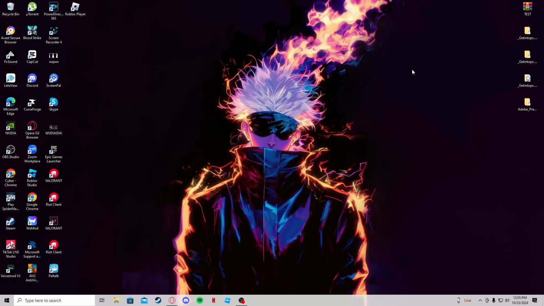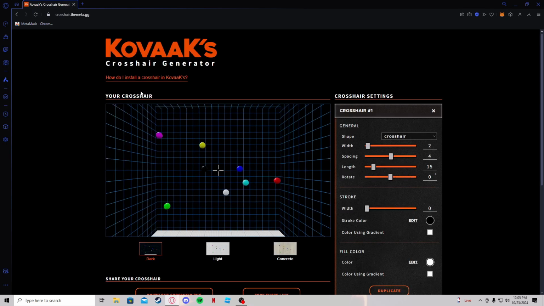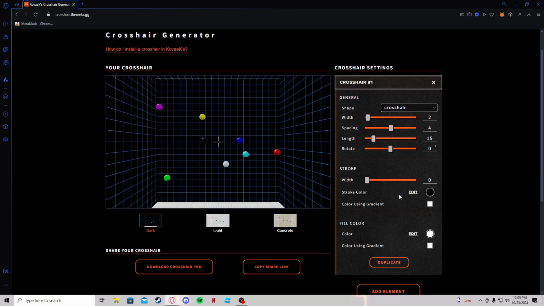So let's start. First, go to your browser and search Kovacs Crosshair. You will see here Kovacs Crosshair Generator. Click it and you will see here you can edit what kind of crosshair you want. You can change the shape, width, spacing, length, rotate, and the stroke width and stroke color.